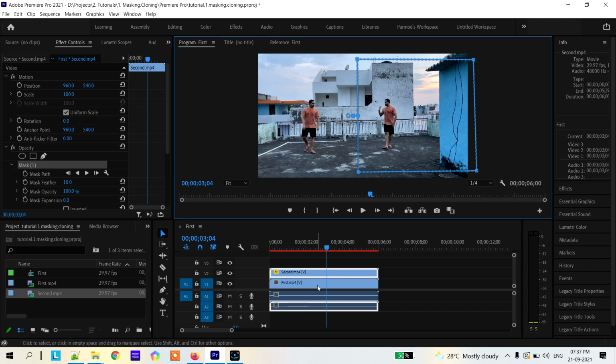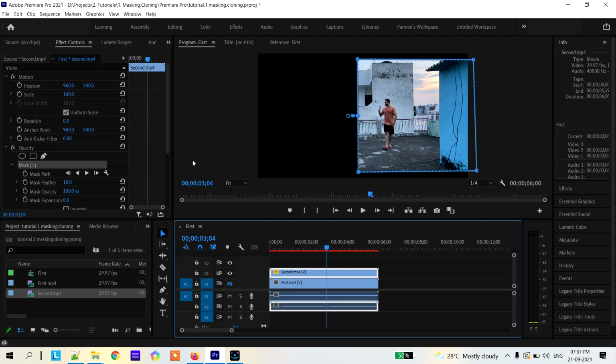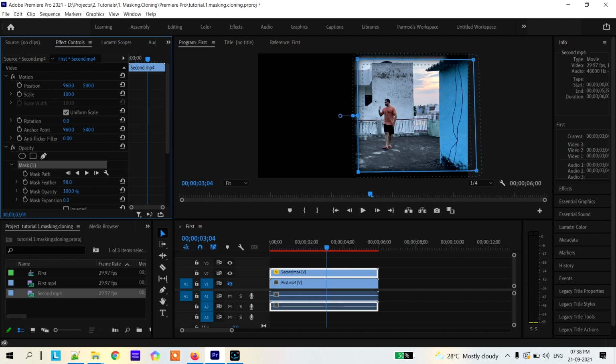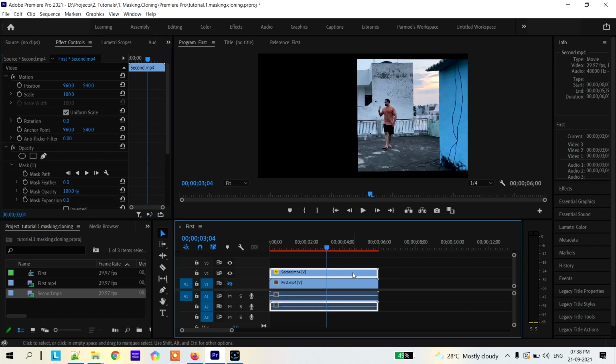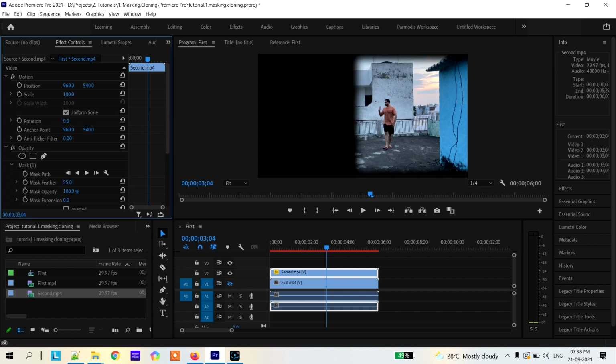Let me show you what feather is. Let me disable the bottom layer and let me increase the feather. As you can see, with the help of it, the footage will blend better with the bottom footage. And if the feather is, let's say, 0, it will be showing a hard line with the bottom footage, and as soon as we increase the feather, it will blend much better with the bottom footage.